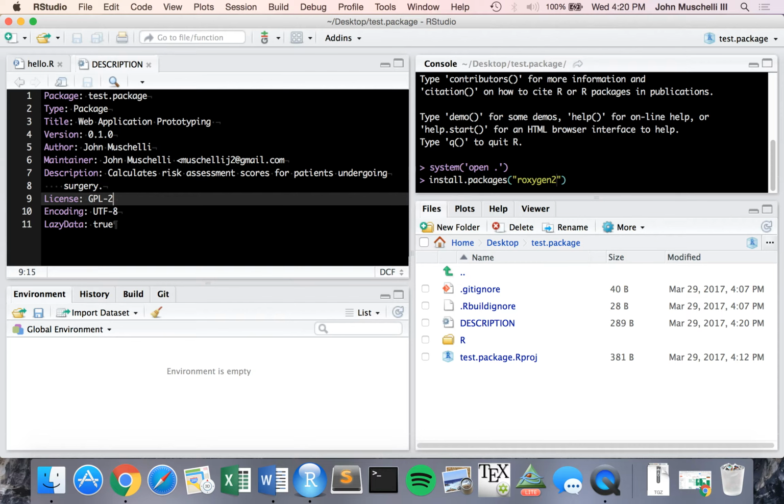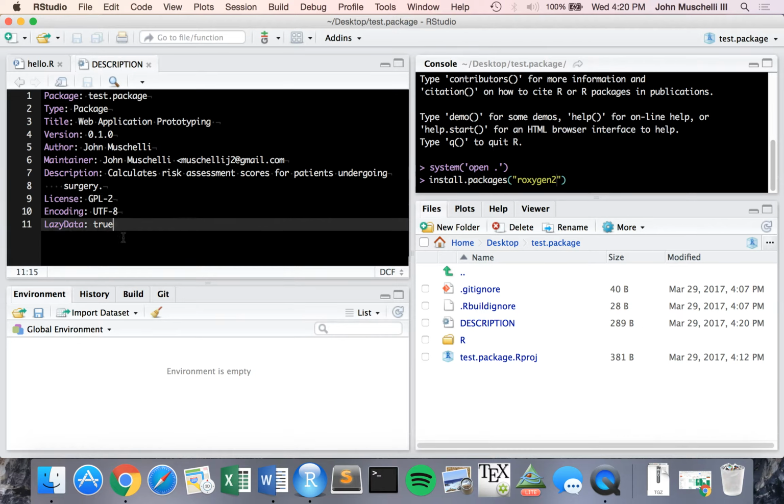Encoding and lazy data, we're not going to touch on those just yet, and we're going to talk about those a little bit later, but they essentially tell you that if you have data in there, load it with the package. All right, so any questions about the description file?